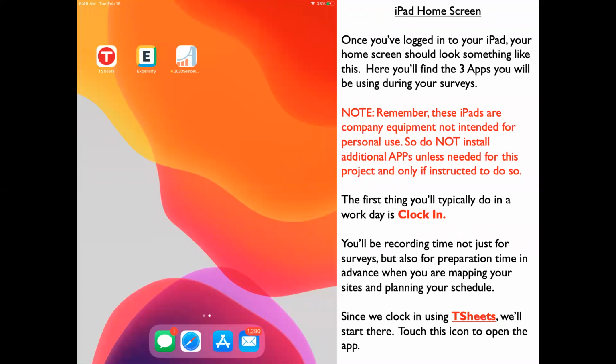Once you've logged into your iPad, your home screen should look something like this. Here, you'll find the 3 apps that you will use during your surveys. Note that these iPads are Atelior company equipment, and they're not intended for personal use. So do not install additional applications unless needed for this project, and only if you're instructed to do so.